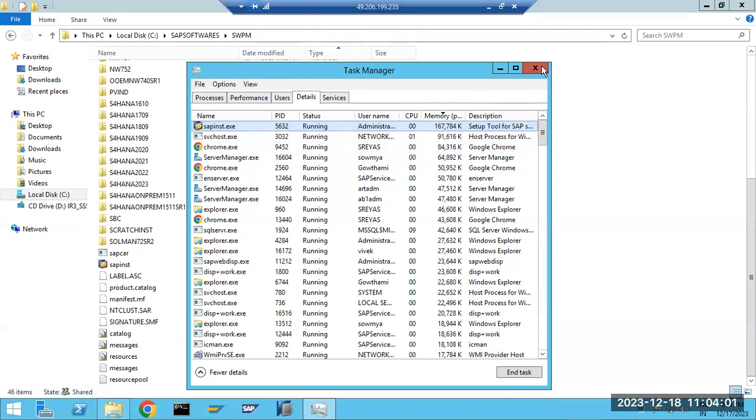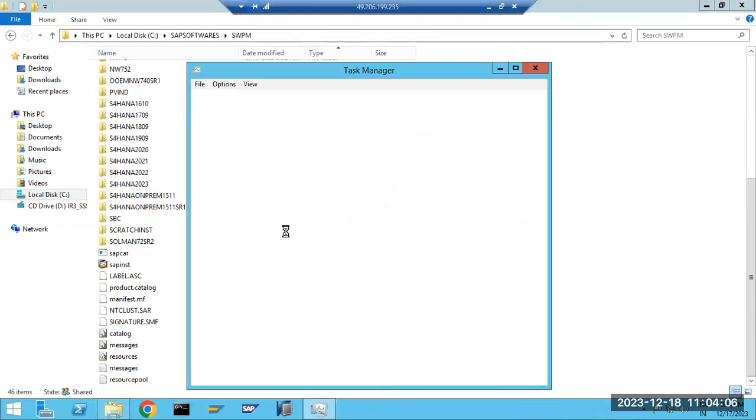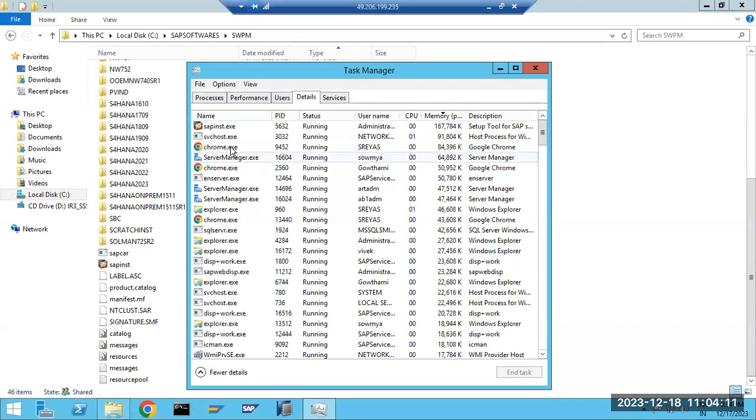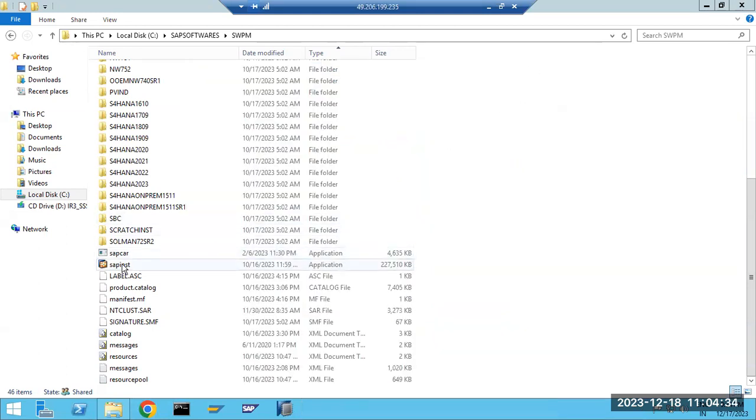Sometimes you see some people open the SAP SWPM, then they go out, and when others click it, it won't open. Why? Because the SWPM session, the SAPinst.exe process, is already opened by another user. So you cannot enter anything here. You cannot do anything. You have to wait or cancel that process. You need to end the process tree, end the task so that the process is killed. Then you can start from scratch here, right?